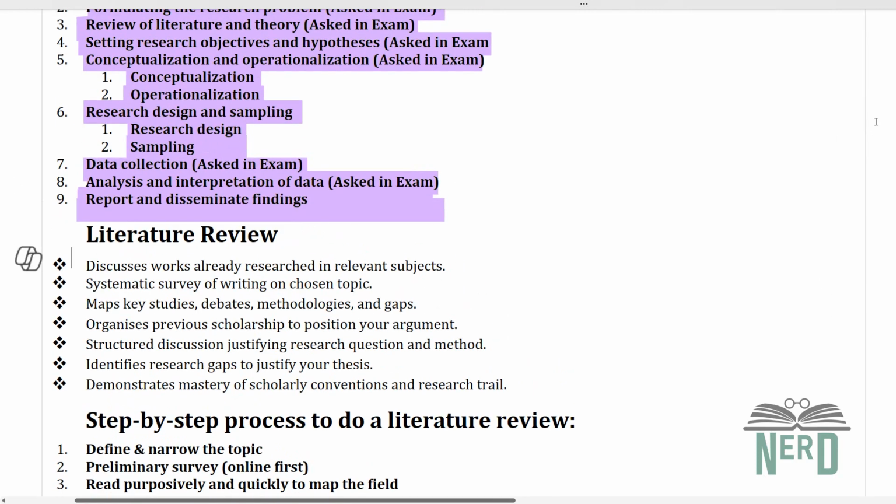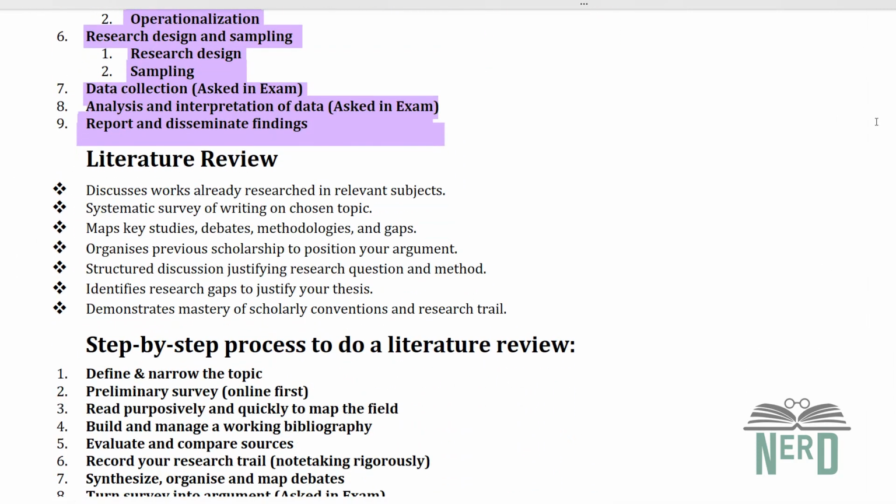Now, a crucial part of this entire process is the literature review, which has also appeared in exam. A literature review is like taking a guided tour through everything scholars have already written on your topic. But it's not just a summary. It is a critical discussion that helps you map out the field, understand debates, identify gaps, and build the foundation for your own argument. A good literature review does several things.